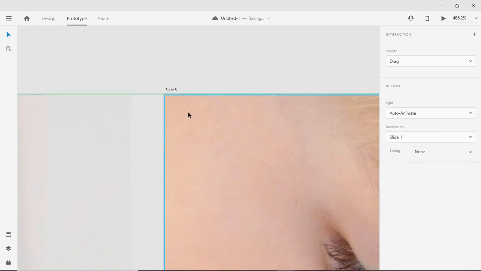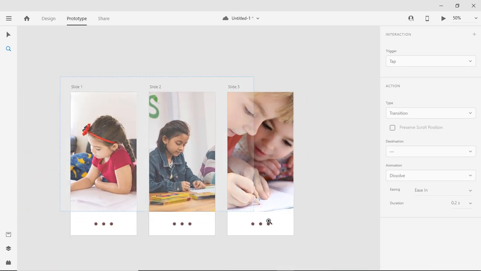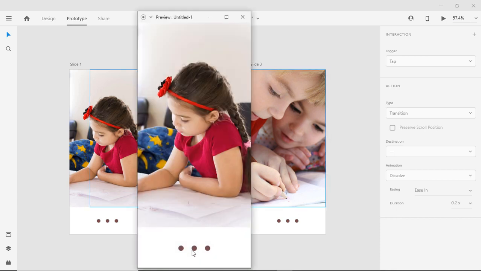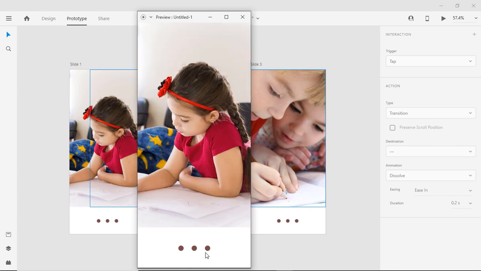Let me set this image a little bit with the container. Perfect. Let's play it once again. Perfect.